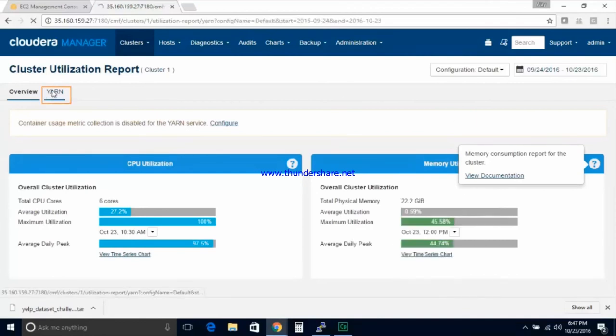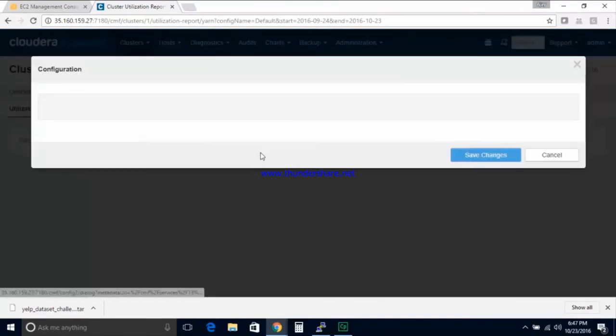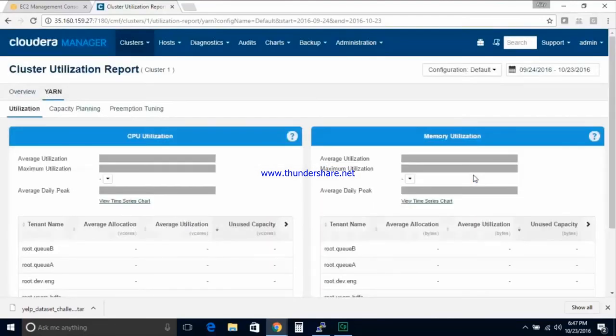Click on YARN to check the processing-related information. Click Configure, and you will find an option, Enable Container Usage Metrics Collection. Check YARN, MR2 included, service-wide, and you can write a comment in the Comments tab and click Save Changes. Now you can see the information below CPU utilization and memory utilization related to YARN.